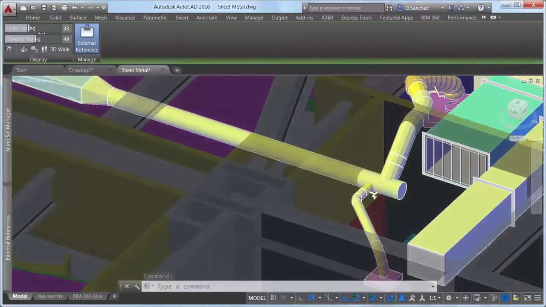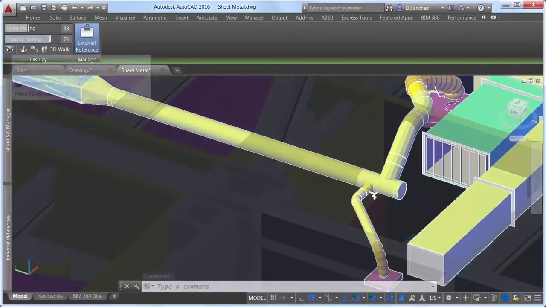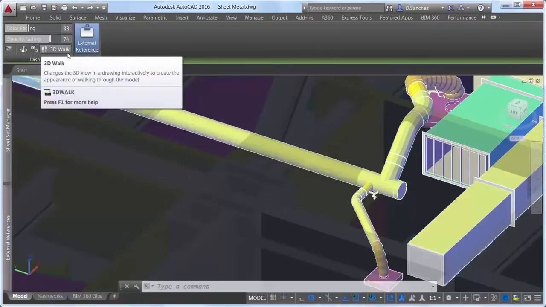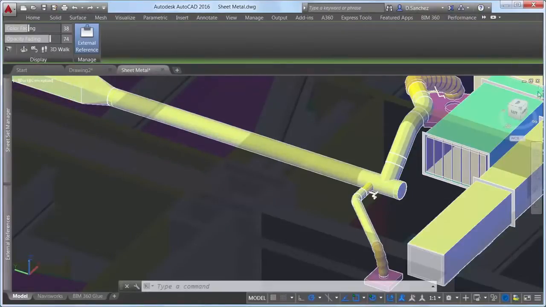Color fading controls the amount of black blended onto the coordination models, and opacity fading controls the amount of transparency. Additional controls on the Coordination Model ribbon tab provide easy access to 3D navigation tools.